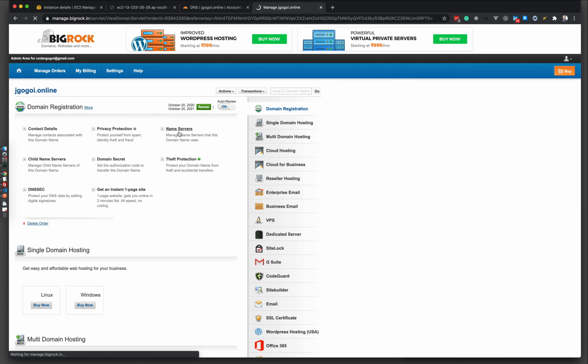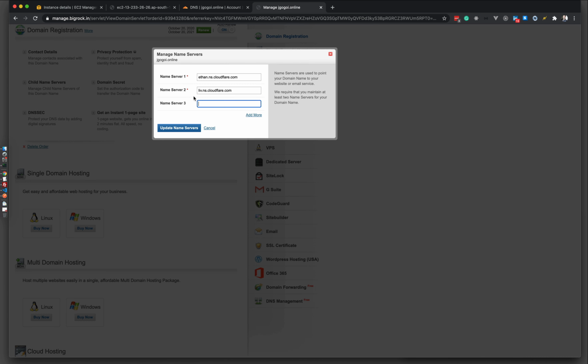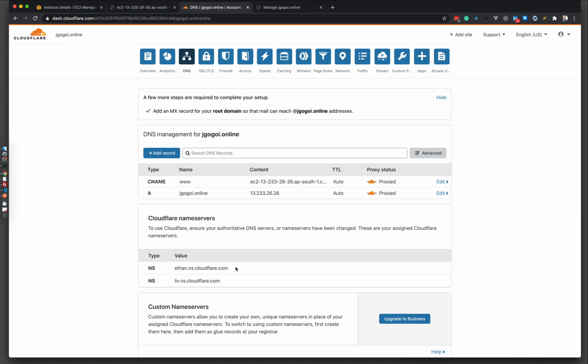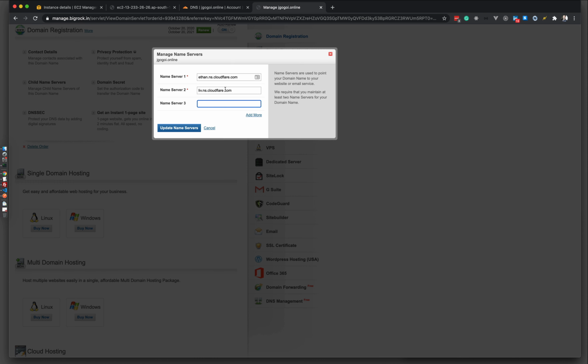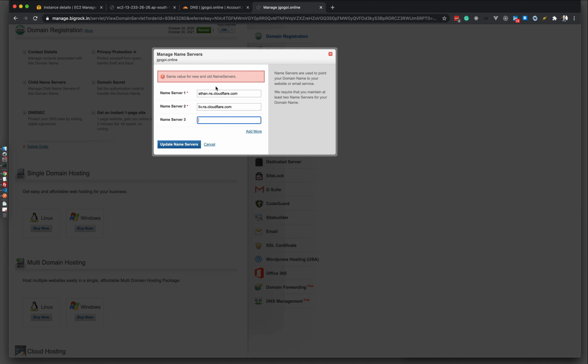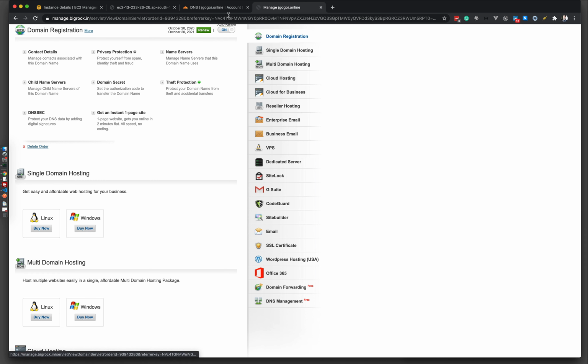Click on the name server. By default it will come with the registrar's name server. So these are the two name servers which I have copied from Cloudflare. Number one, we need to copy this one first and paste it here, and number two, copy this from here and paste it here. The third one you can keep empty, then update name server. It is giving some error, because why? We have already added them, so there are no new changes, and that's why it's giving an error. That's perfectly fine. Okay, click on cancel.